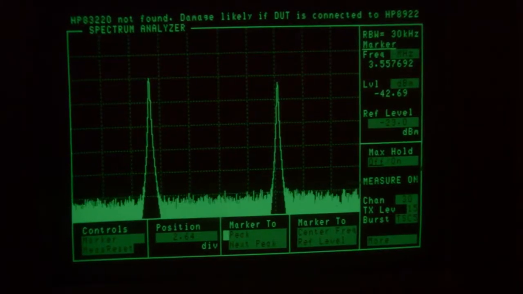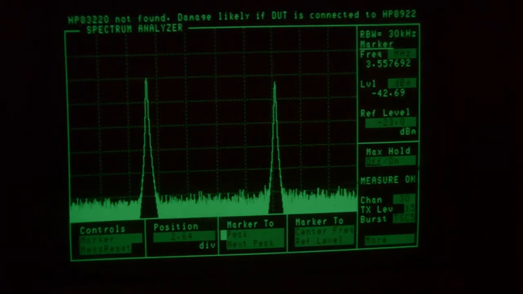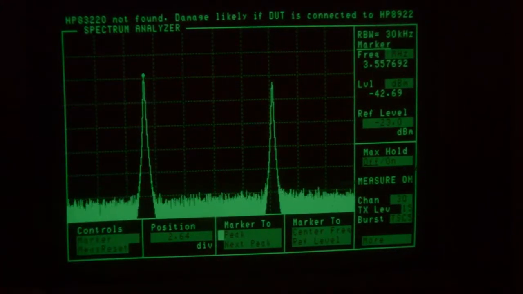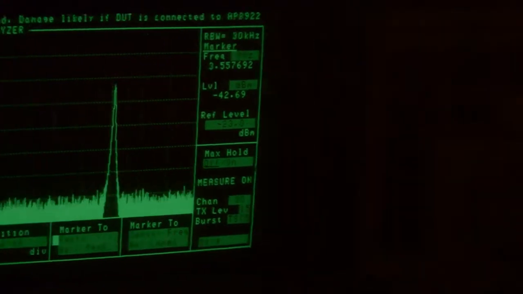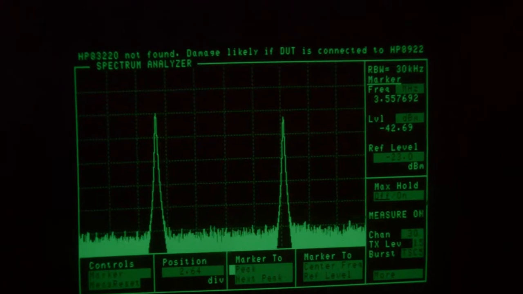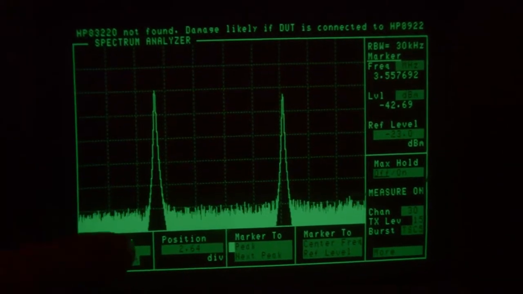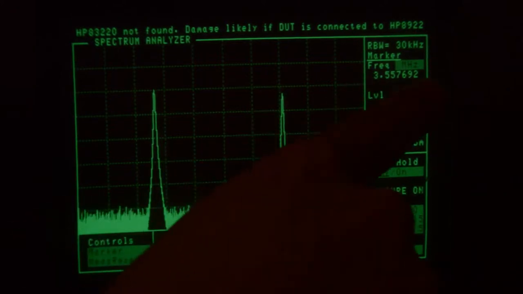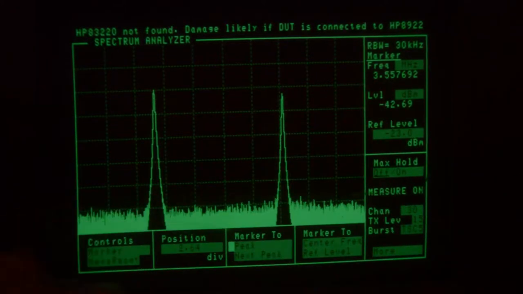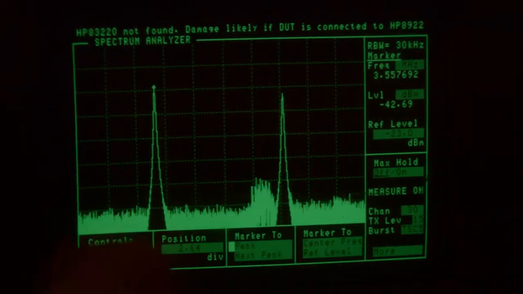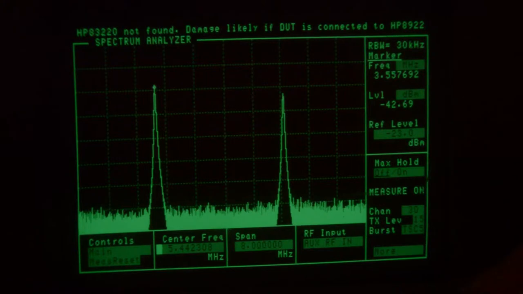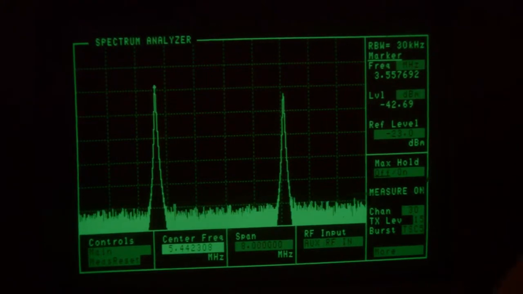Alright, so here I've got the HP8922, and this is a machine that has a spectrum analyzer portion to it. The circuit is hooked up right above the machine, and maybe you can see that right there. And this is the peak that the oscillator is generating. It's at 3.56 MHz-ish. It's a little bit off because this machine is not designed to run anything below 10 MHz.